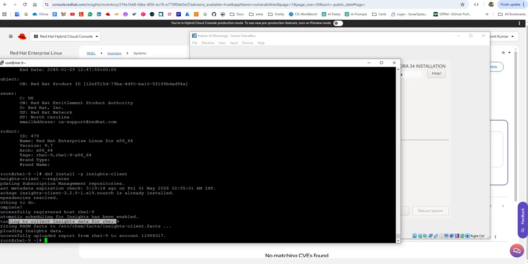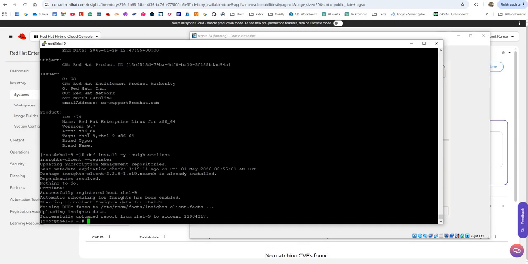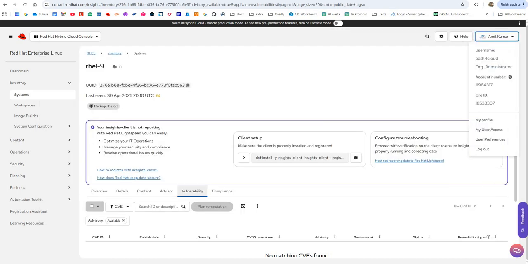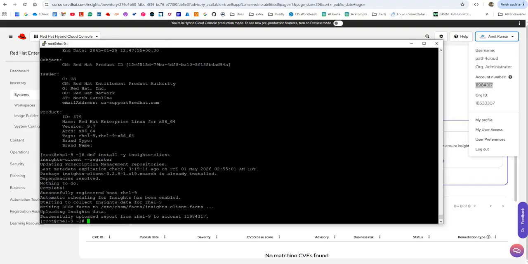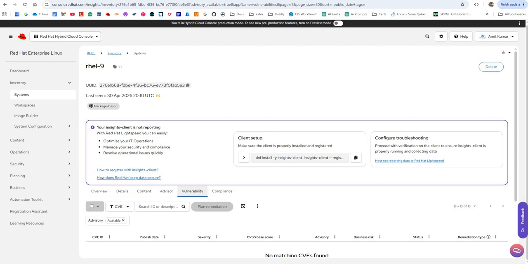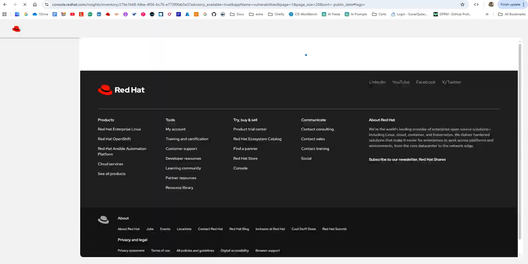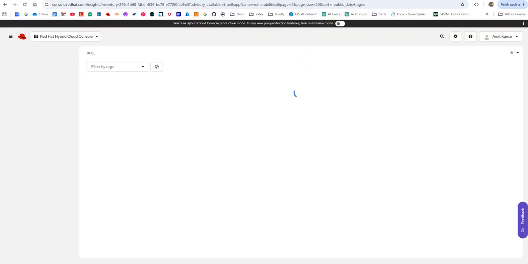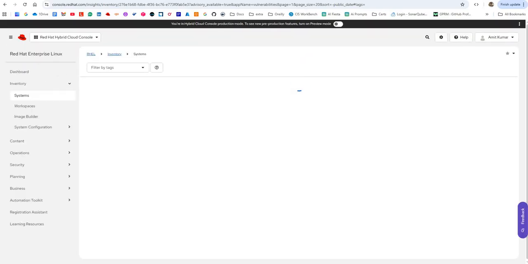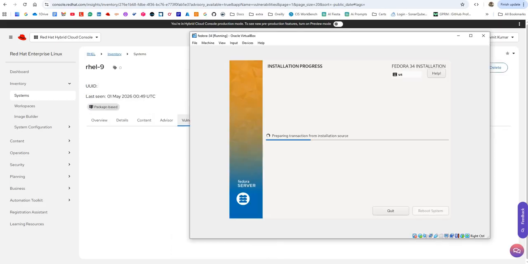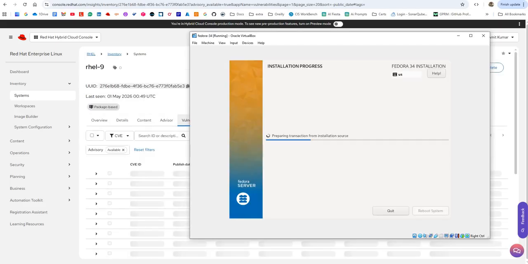Here you can see what it has done is it has written the facts and uploaded Insights data to the RHEL 9 account on this 317. Let's see, it is 317, right? So we are sending the data to this account. Let's quickly refresh and see what data we get for this. Do we have any vulnerability or any advisory for this server? So we'll see. Yeah, it is getting started. So we are good for Fedora as well.